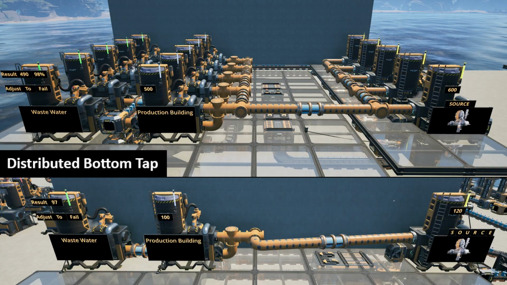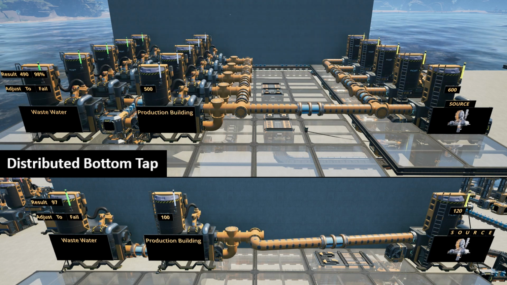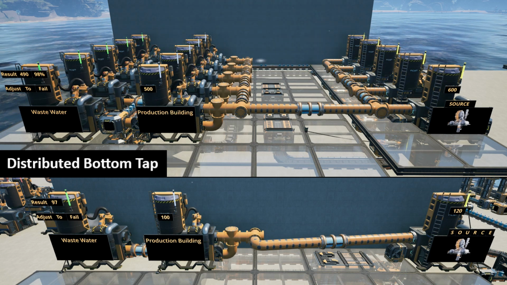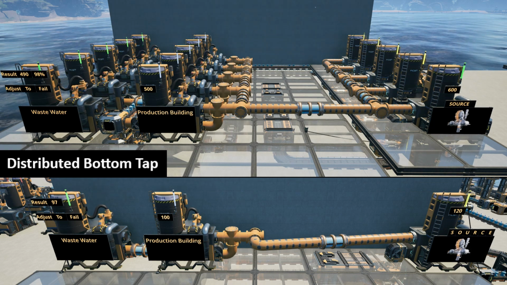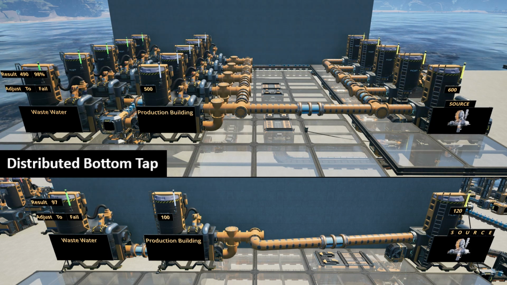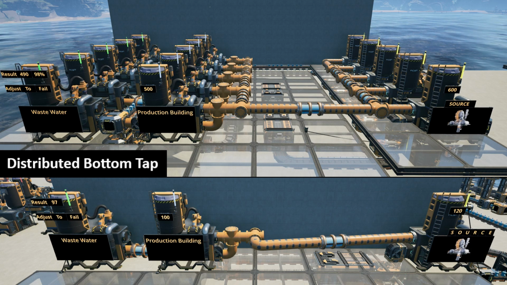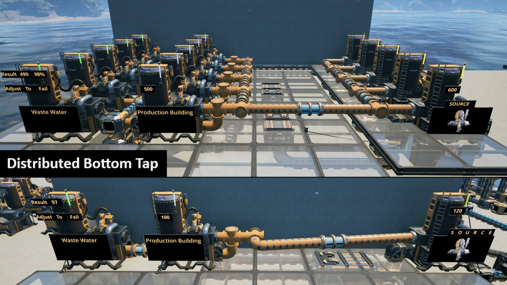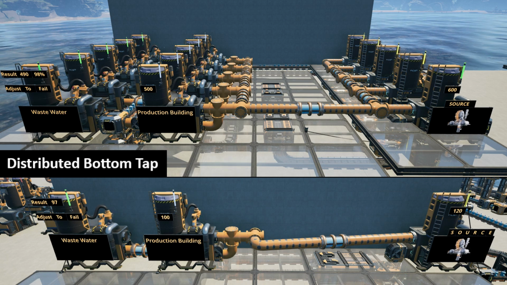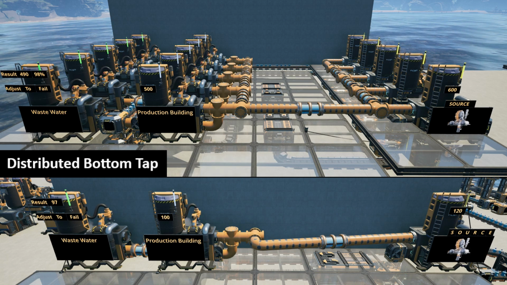The bottom tap in a distributed setup is my current preferred solution. With a recycling rate of 98%, this setup handles all but one recipe and lands in a solid second at this flow rate. If you're going to use this setup yourself, it is critical that the pipes connected to the vertical junction are all Mark I.